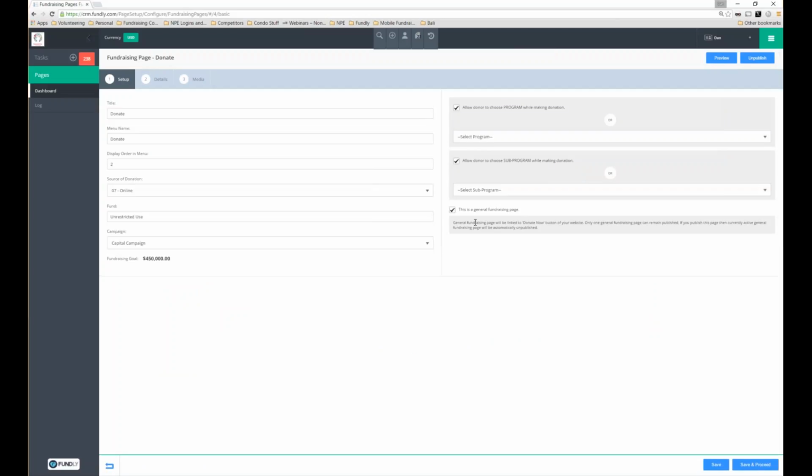There are some other options here which we're not going to cover today, but can the donor select a sub-program when making a donation, so you know where the funds the person is making are being allocated.